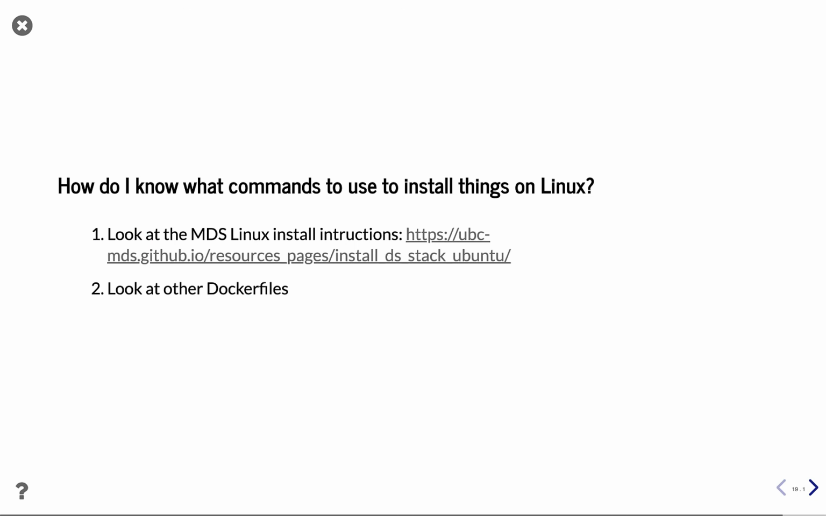The final frequently asked question is, how do I know what commands to use to install things on Linux? I went through this myself because I am not a Linux operating system person on a day-to-day basis. I use a Mac, so this was very foreign to me when I started doing this. One helpful place to start, because a lot of the tools you'll want to put inside your Docker image are ones that are currently on your laptop, is the MDS Linux install instructions. I've linked to them for you here. The second place is that sometimes there are things that are a little bit different or more specialized, and so another place to look is how people are doing this in other Dockerfiles.